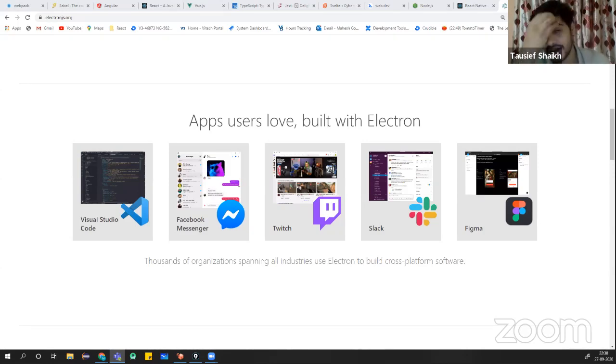Yes, so this is what it is, Abhi. Yes. Okay. Mahesh, anything else you want to add? No, nothing, Tausif. So this is the whole thing about front-end development.